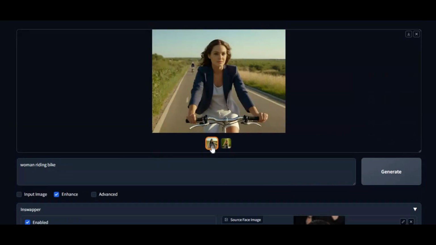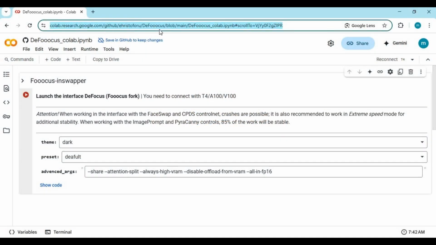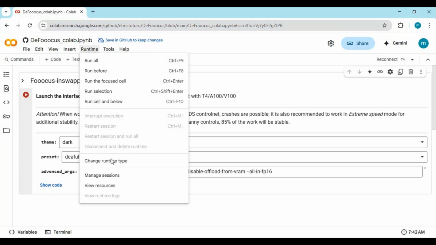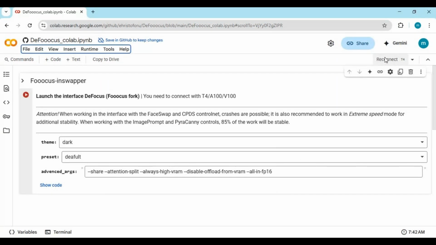Well, let's see how you can use Fooocus-Inswapper on Google Colab. Click on the Google Colab link in my description to go to the main page of Google Colab to use Fooocus-Inswapper. After the page loads, click on runtime and choose GPU. If not selected, then click save. Click on connect to connect with the runtime.